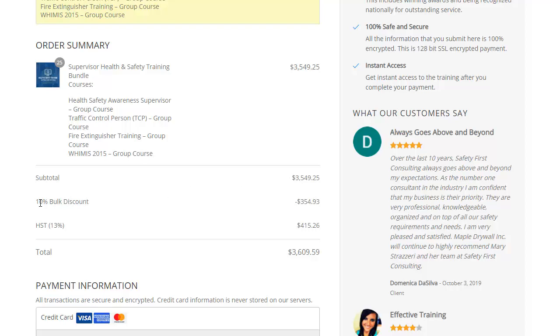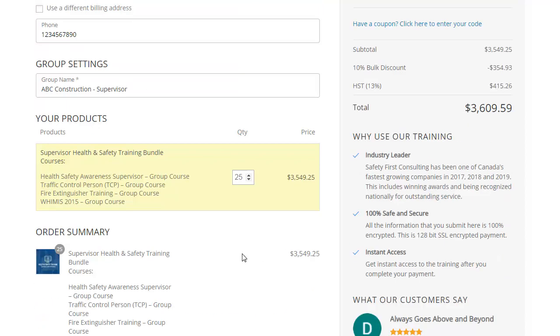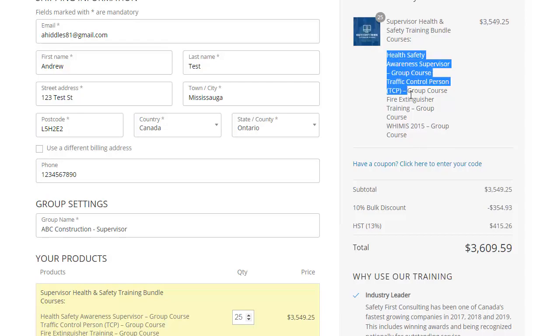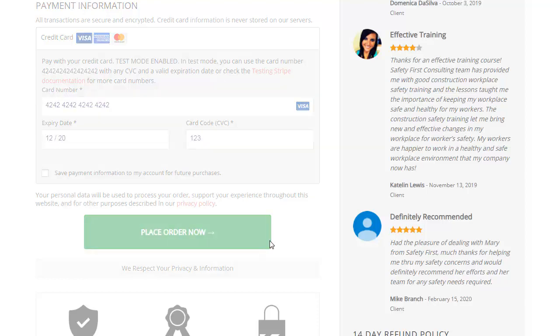So at 25 licenses, we're getting that 10% bulk discount. The more licenses you order, the bigger discount you'll see on the checkout page. But that's all summarized right here, including your total. Again, it breaks down what courses you're getting. And at this point, what you can do is enter your credit card information and hit place order.